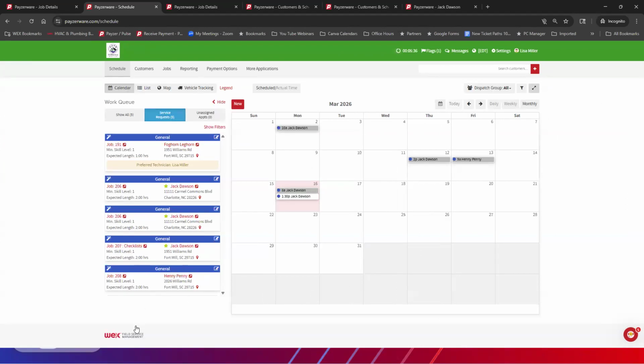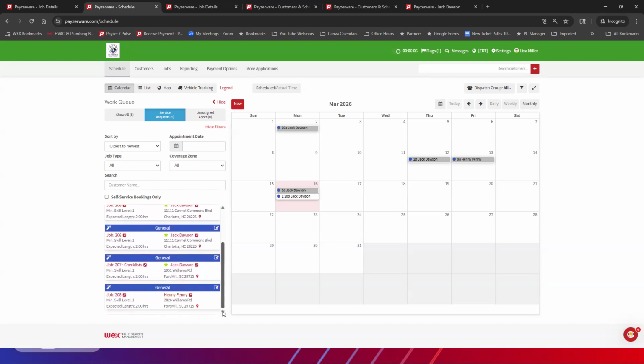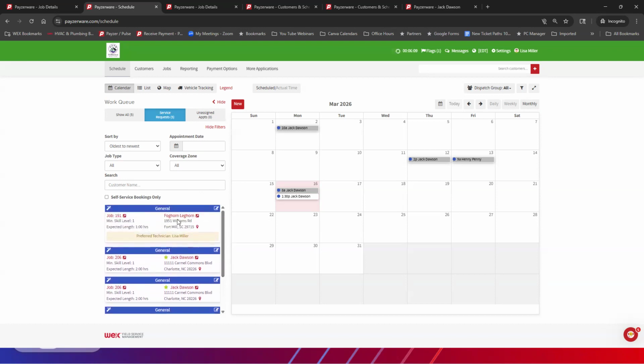Again, all of these service requests are in here. We have filters because once you start, they're kind of like candy. You get more than one, you can keep going. And you may have quite a few in here. So out of sight is out of mind. You can come in and filter by oldest to newest appointment date for the unassigned appointments, by job types, coverage zones. If you're looking for a particular customer that you know that you said that you were coming, you can search by that customer and it will pull them up. So you have several options in here to find all of your unassigned appointments.